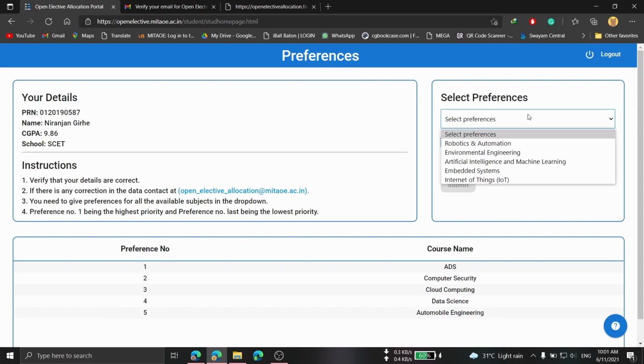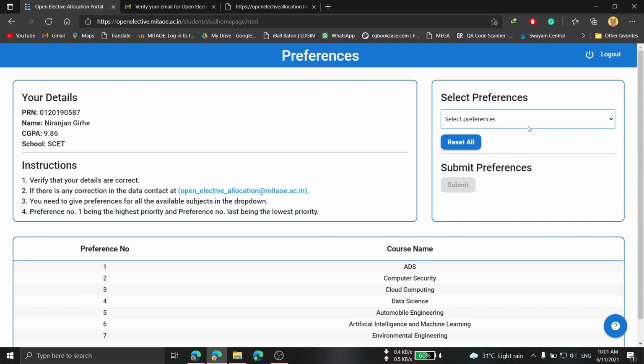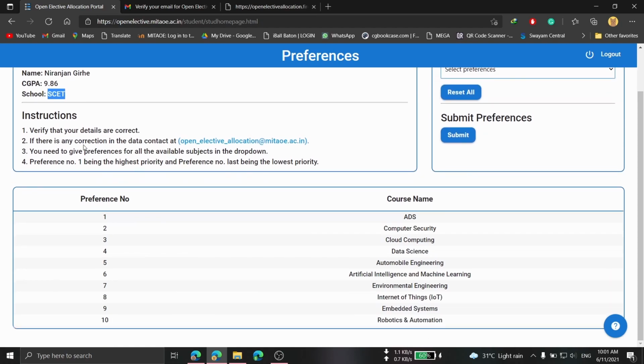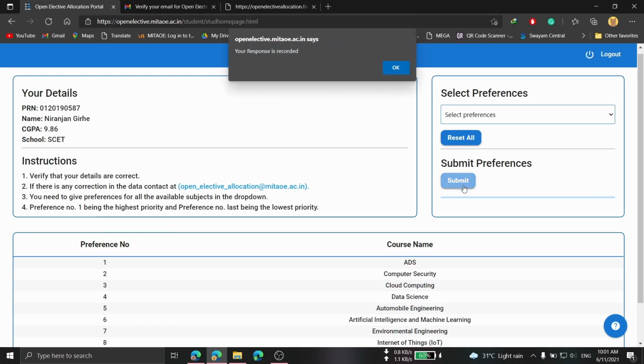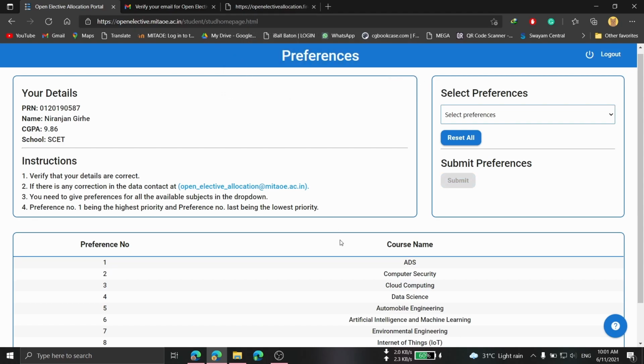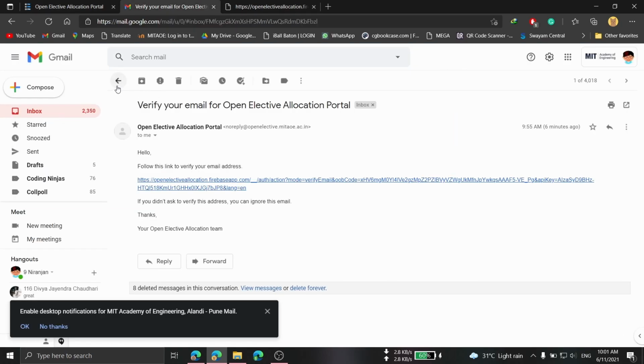I can just fill this, and the best thing about this drop down is that it will show only the courses which are applicable to you. Not all courses are applicable to you or open to the SCET school. I am from the SCET school, so only the courses which are open for SCET will be showing here. And you can see now my submit button is enabled, so I can click submit, and it will say your response is recorded. A copy of your preferences will also be mailed to you.